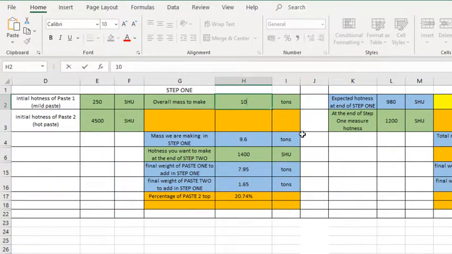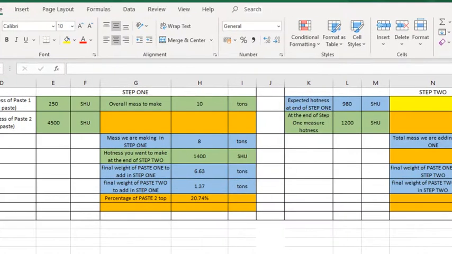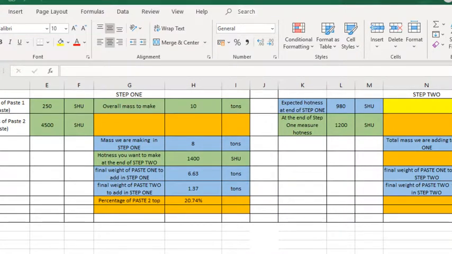So let's say you overall want to make 10 tons, it doesn't matter if it's imperial or metric. What the calculator then does, it says, right, we're going to do a two-step process. In step one, we know that you want to make 10 tons, so we're therefore going to do an 8-ton first step. Sorry, there's one more thing we need to put in there, which is the final hotness that you want to achieve. I'll assume that you want to make something that's, let's say, 1200, a kind of medium heat.